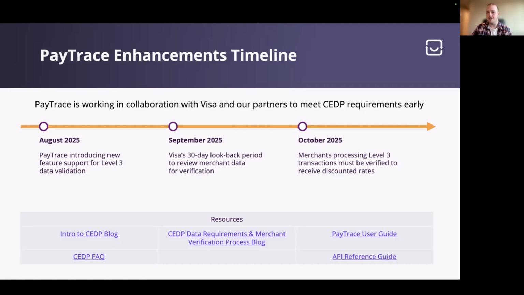And this is a new feature that we're using really to replace our old legacy automated level three tools to make sure that this was in line with what Visa wants. So, product list rolled out in August of this year. That gave us plenty of time for all of our merchants to start getting in the better information so that when October rolled around, they could be verified.